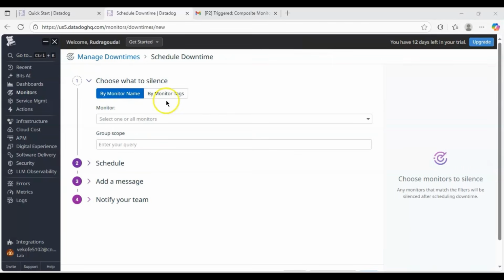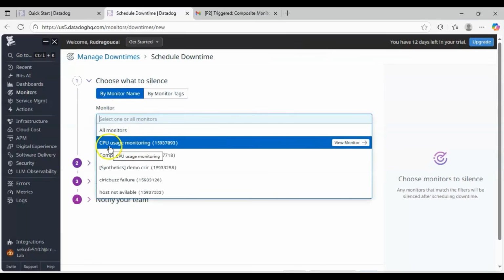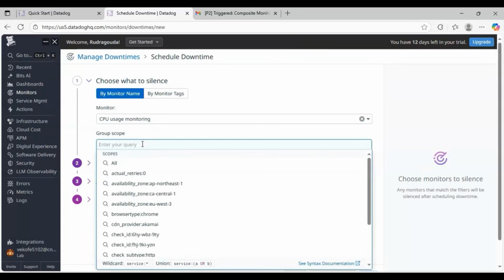If you are doing it at the tag level, you can do it with the help of monitor tags. I will go with the monitor name. Here you can mention the name. For example, I want to suppress CPU usage monitoring. Just select that, and then you can group the scope, like at what level you are going to apply it: for an individual server, for the entire thing, or for any set of servers.